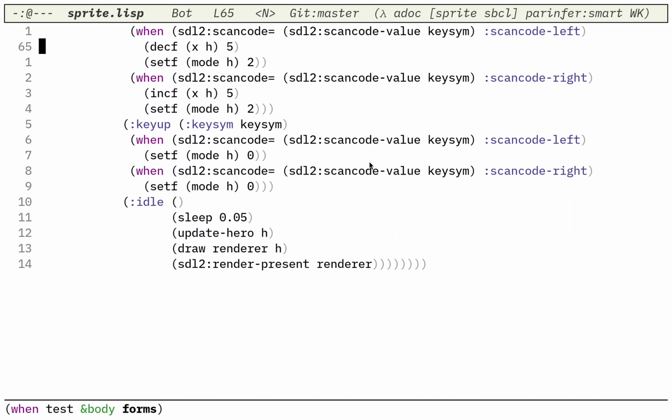Let's just add one more thing here before we call it a day, and that is to actually flip our texture.